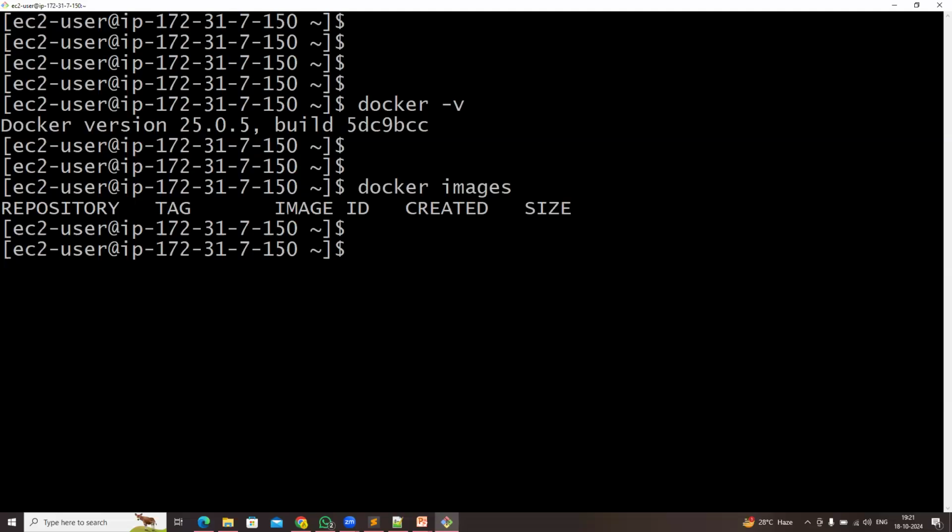So this is a new machine I have created. Just now I installed Docker in front of you. Is there any image available or no image available? There is no image. In my machine, images are not available.